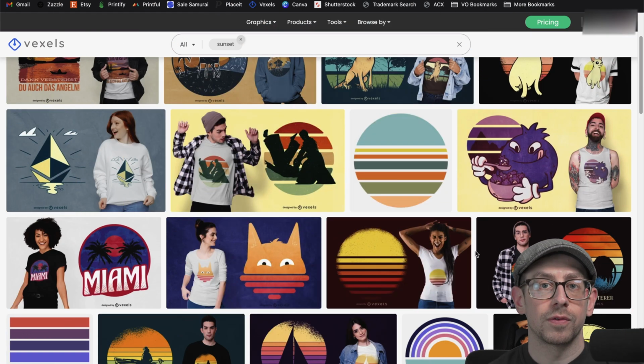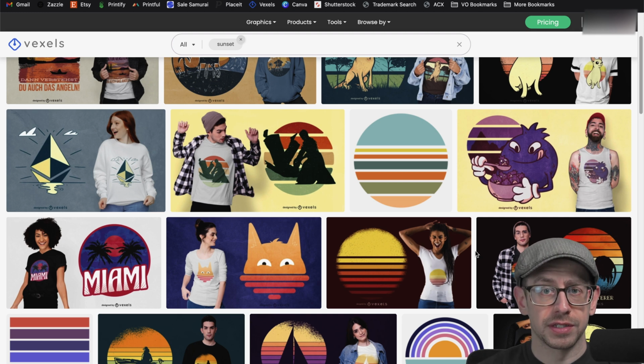And the same is true on Vexels. A lot of their files are available in SVG format, especially the individual elements. I think almost all of the individual elements, meaning it's not a final completed design, are available in SVG format. And Vexels is something I've been using for well over a year now.